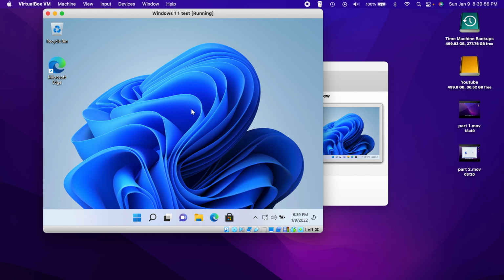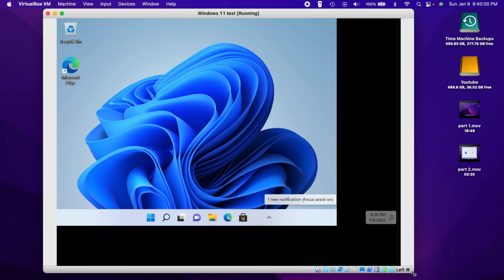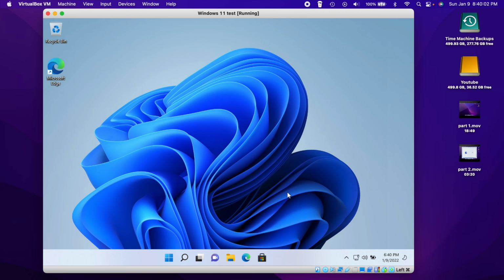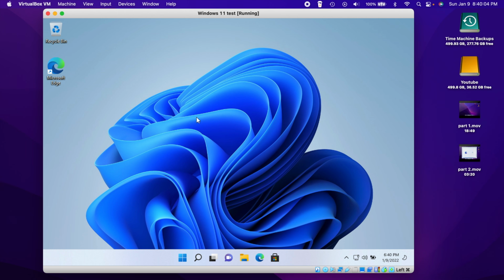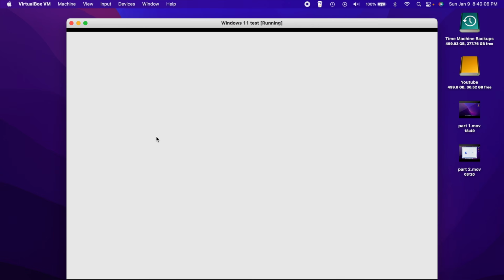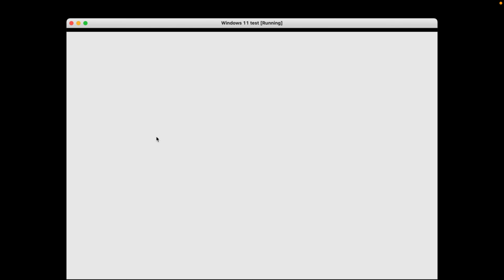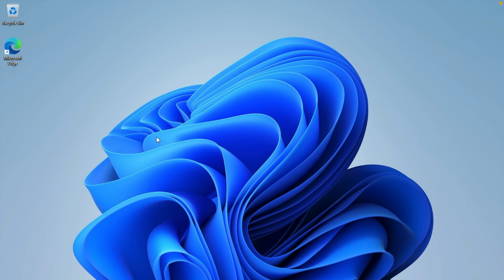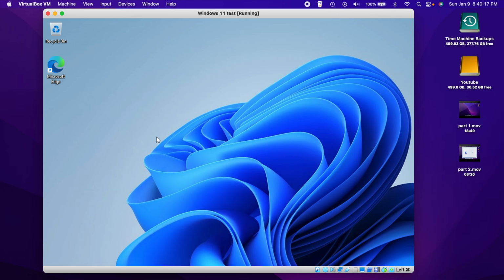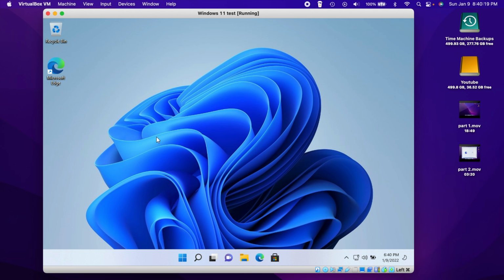Alright, so we're back here on the desktop, and if you notice now when I resize this window, it automatically adjusts the screen resolution for us. So that means if we were also to go into full screen, we would have an entirely full screen experience. So that's why you want to install the guest additions there. But yeah guys, that's how you install Windows 11 on VirtualBox on your Mac in 2022.